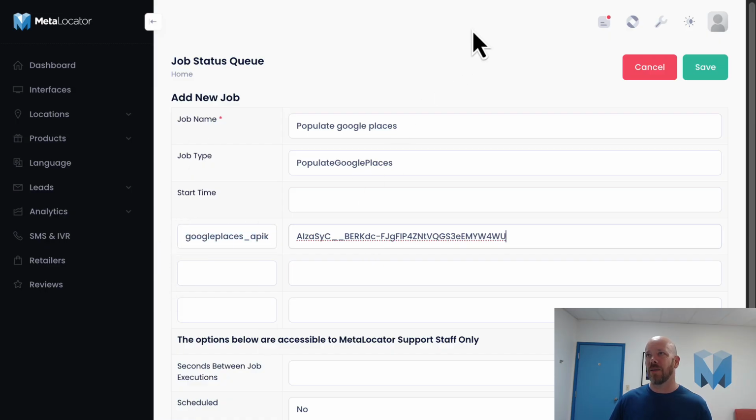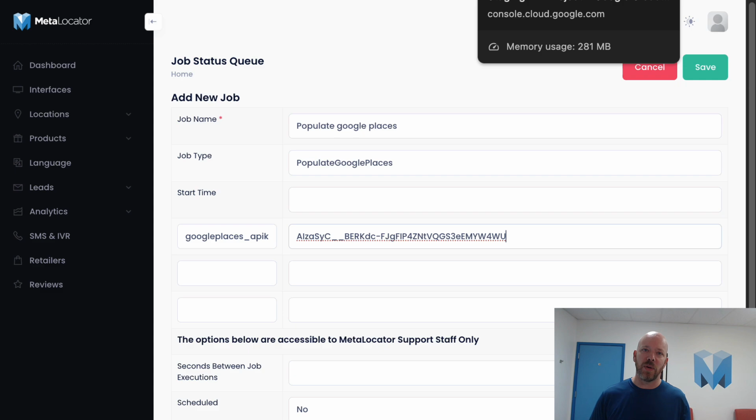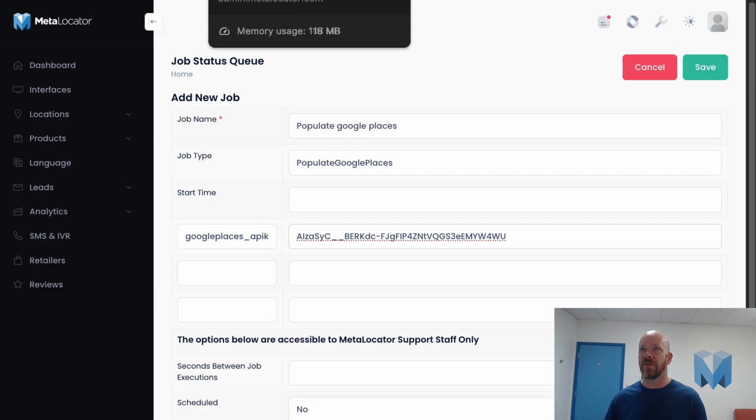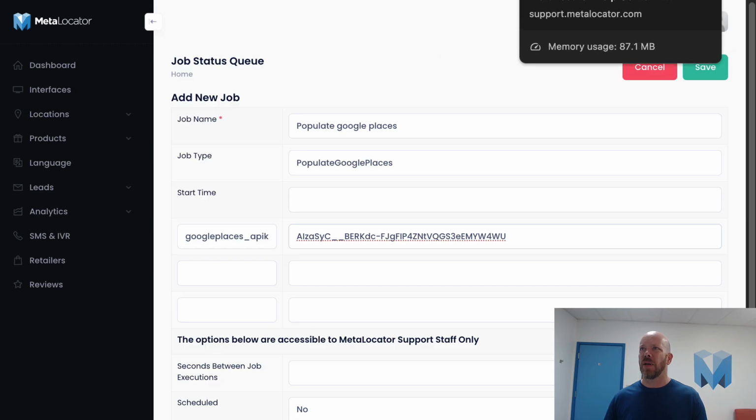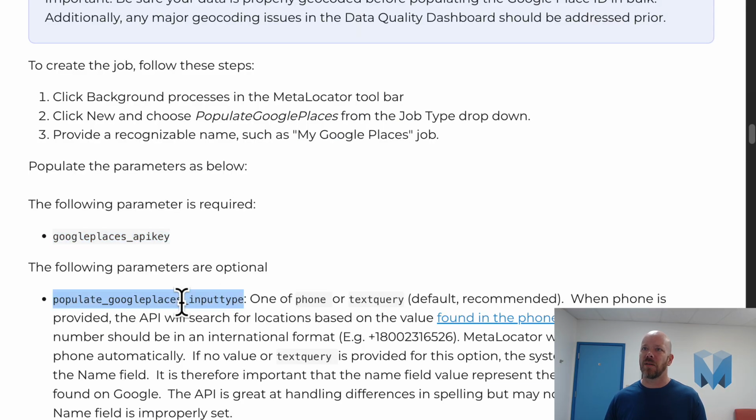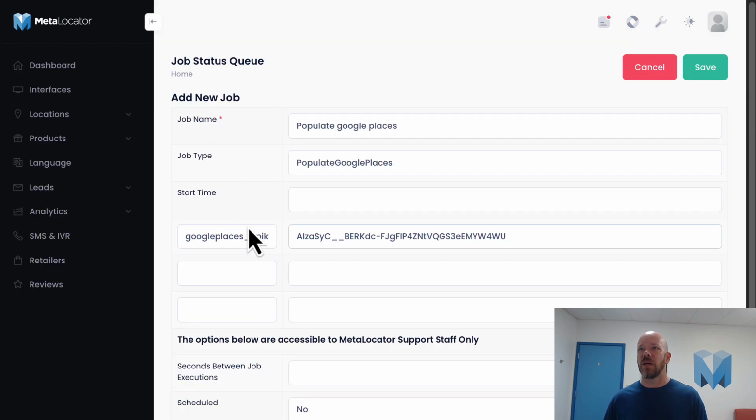And then the other thing I'm going to do is specify that when it searches the Google Places API, it's also going to use the phone number. So I'm going to go back to that support article and get this parameter name. That can be one of phone or text query. I'm going to use this one, and I'm going to specify phone.